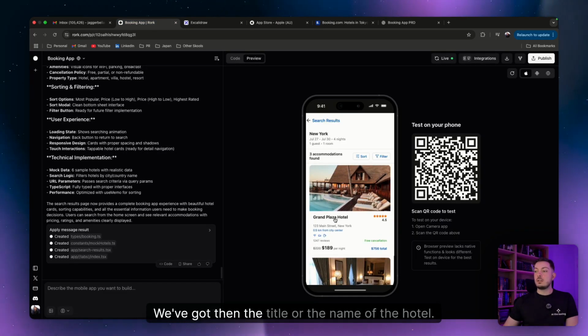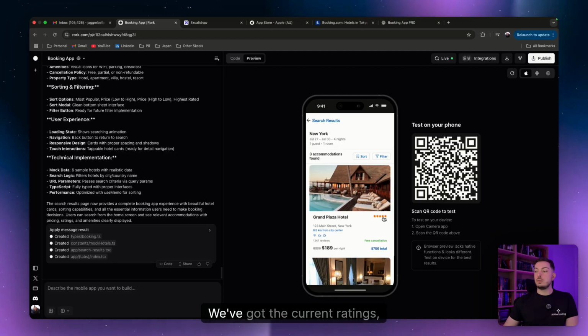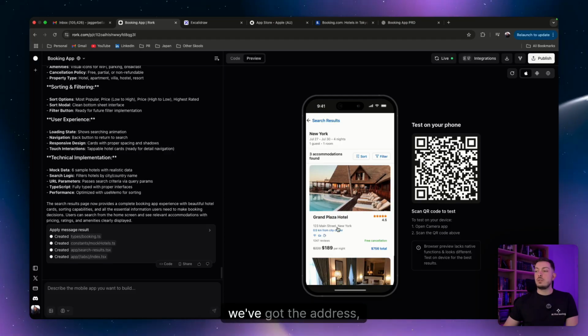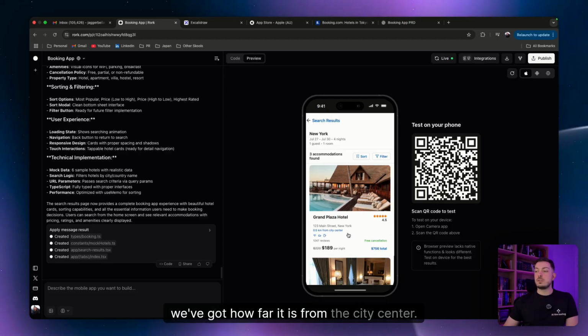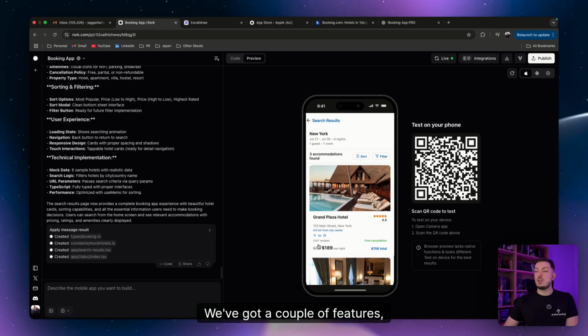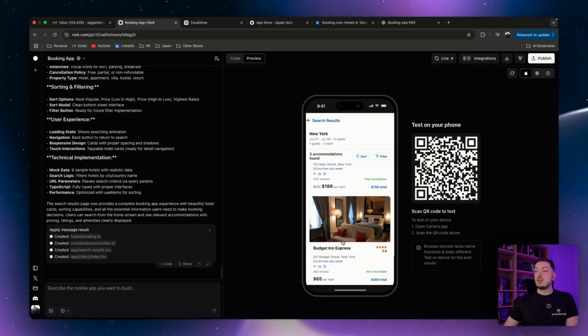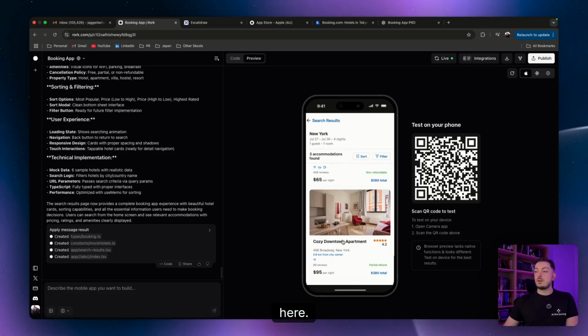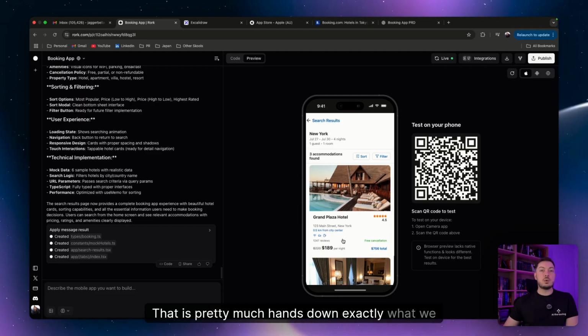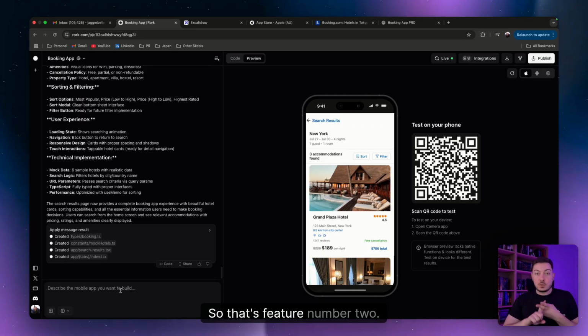We've got the title or the name of the hotel. We've got the current ratings. We've got the address. We've got how far it is from the city center. We've got a couple of features, number of reviews, how much per night, free cancellation, the total amount for 4 nights. And then we've got a couple other options over here. That is pretty much hands down exactly what we wanted. Okay, cool. So that's feature number 2.